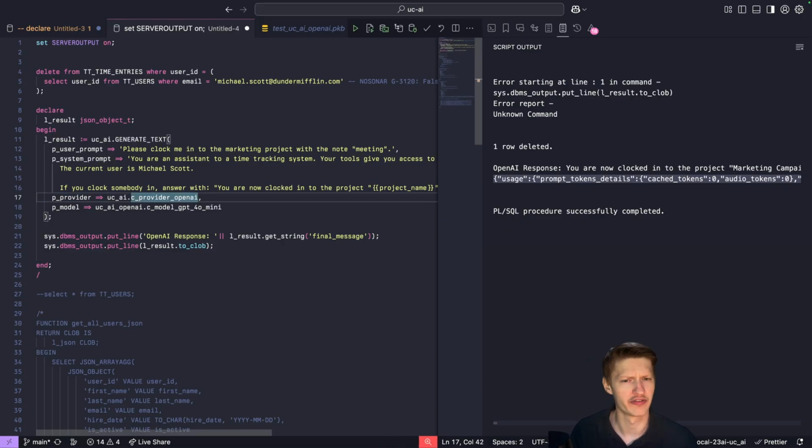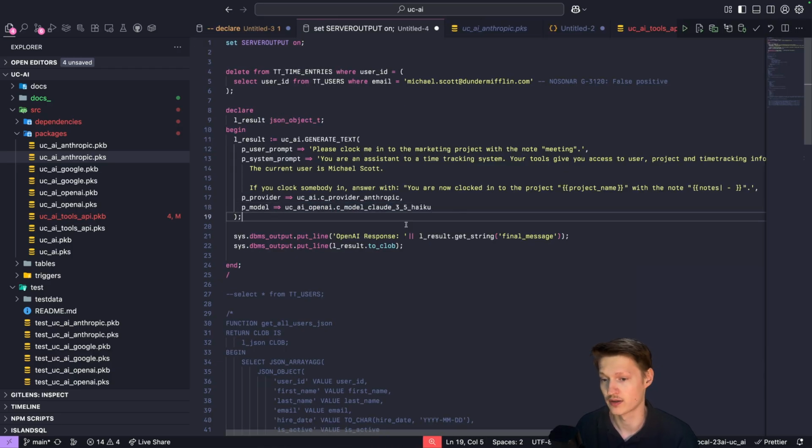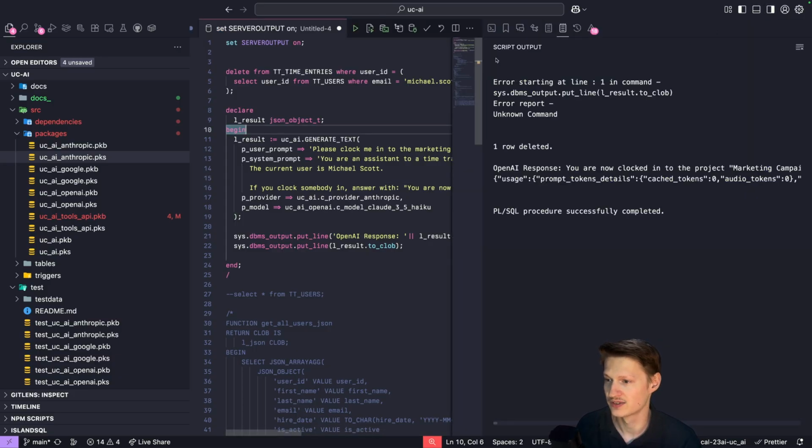I'm actually more of an Anthropic fan, like the Claude model. So what happens if we do this? And then model, and you can see in the UCAI Anthropic packages which models. So let's take the small one, the Haiku. Claude is exceptional also with tool calling. So maybe it's doing less tool calls here.